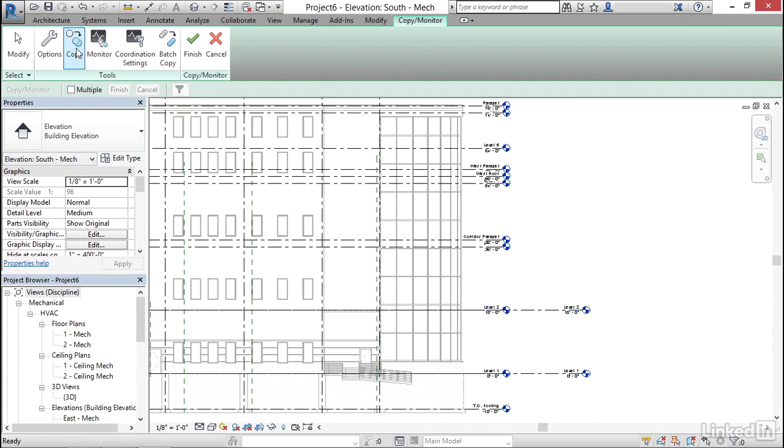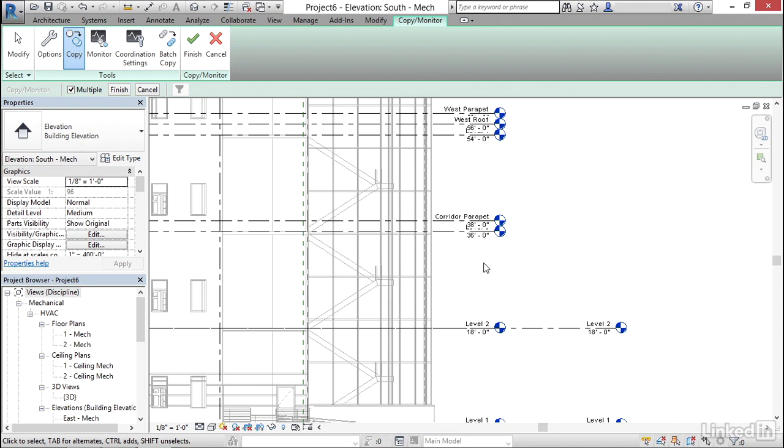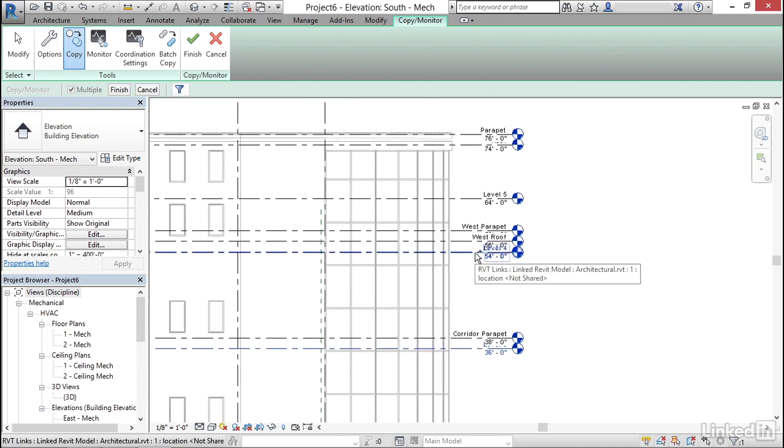Now I'm going to go to Copy. I'm going to click on Multiple. I'm going to hold down my Control key. I'm going to grab level 3, grab level 4, level 5. I'm going to grab Roof. I'm going to click on Finish. We know all about this warning. We're going to close out of it.